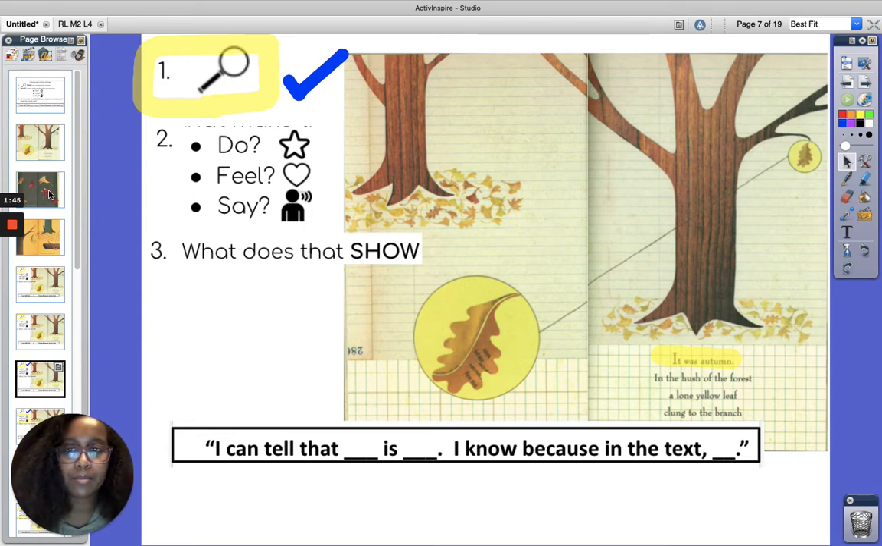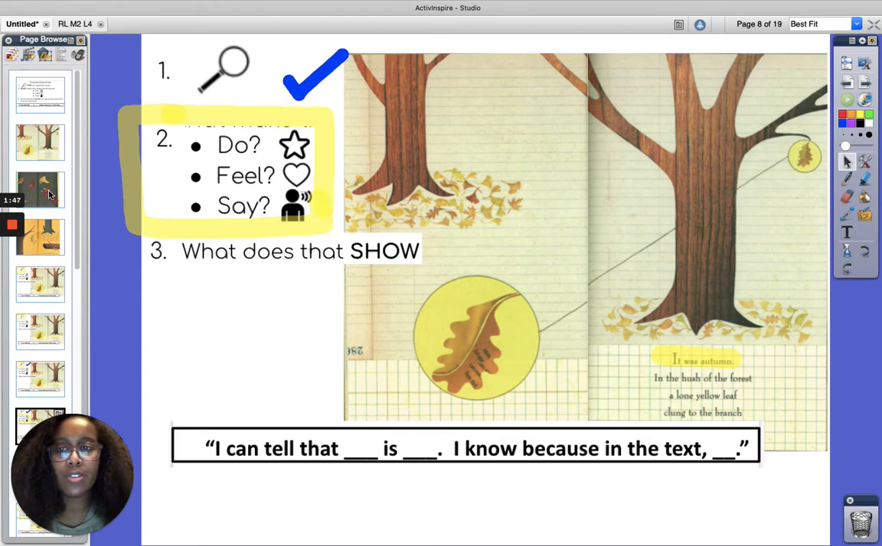It was autumn. Now I'm going to focus on the next step, which is to think about what the characters do, feel, and say. Now our character that we're focusing on is the little yellow leaf, so we're going to reread these pages and think about what autumn makes the little yellow leaf do, what autumn makes him feel, and what autumn makes him say.